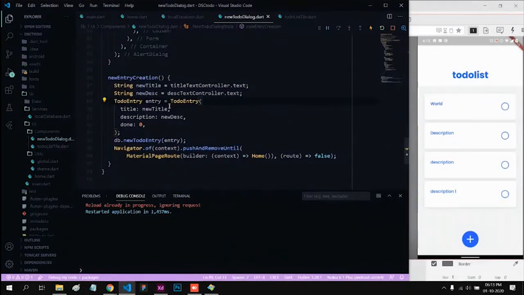There's something wrong with the description. I think it didn't get our description. Let's find where the error is. It should be over here in the new to-do entry.